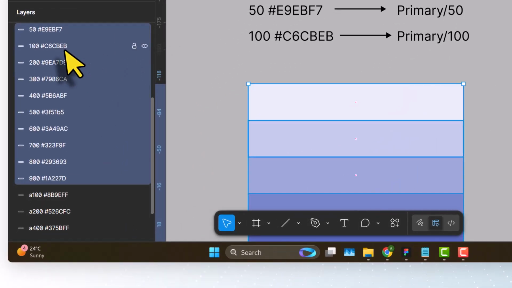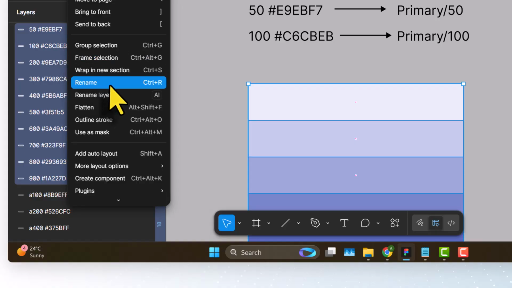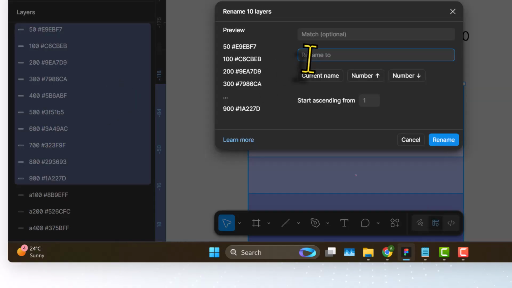To do that, I will select all of these layers which I want to rename, right click and click on Rename. This dialog box will open and you are familiar with this dialog box. But one of the secrets here, on the top, is that it allows you to write a regular expression. For example, I have written this regular expression. I will tell you how to write this.